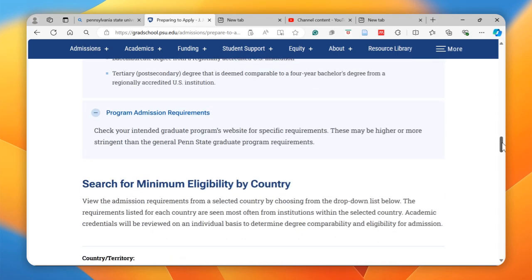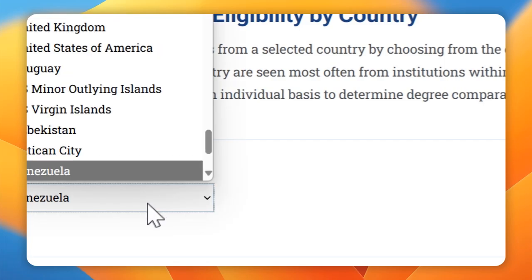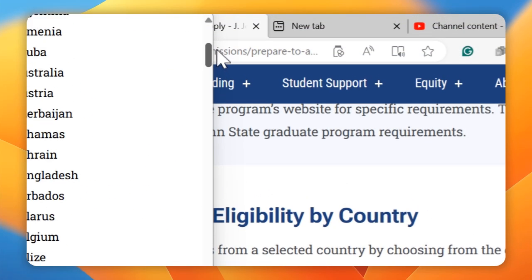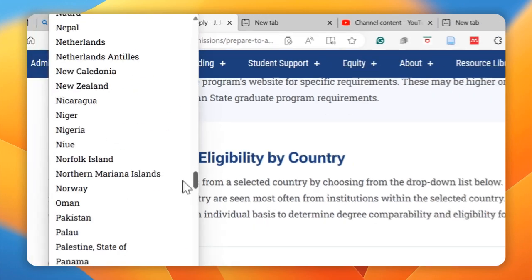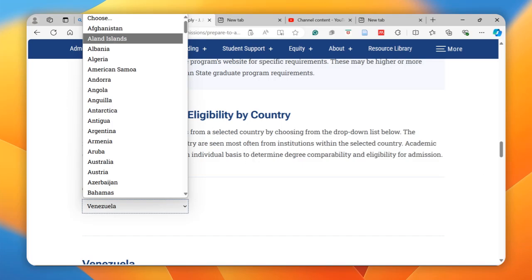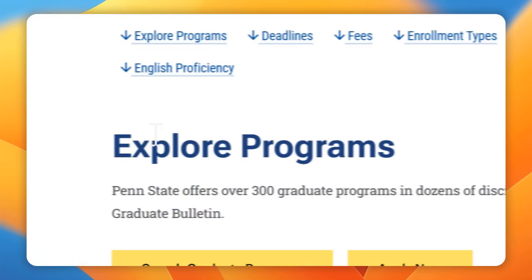And so for all the other countries, I cannot really manage to go through all these countries here. So you can see that there's a whole lot of countries that you can select, and then you'll be able to verify what the requirements look like for your specific country.